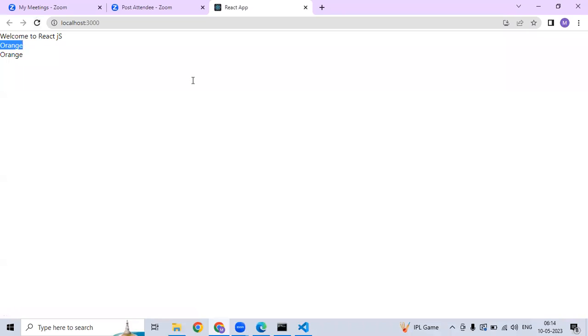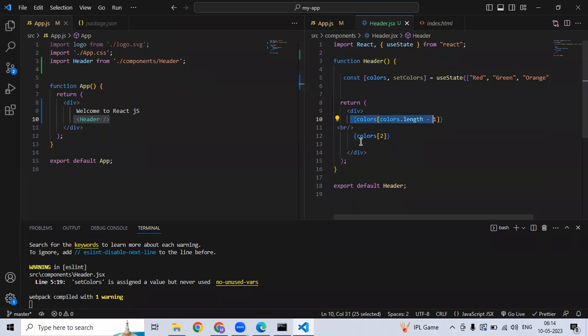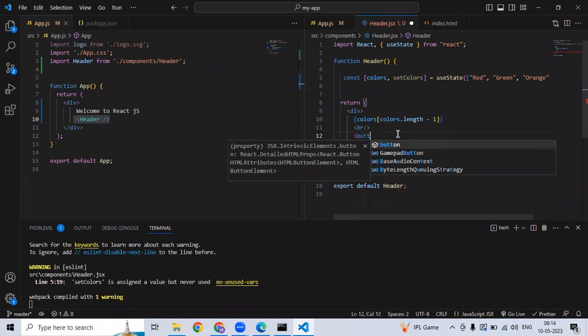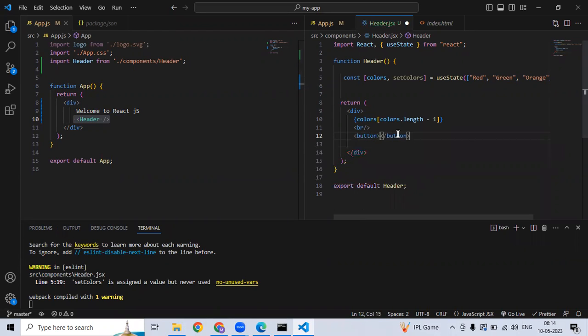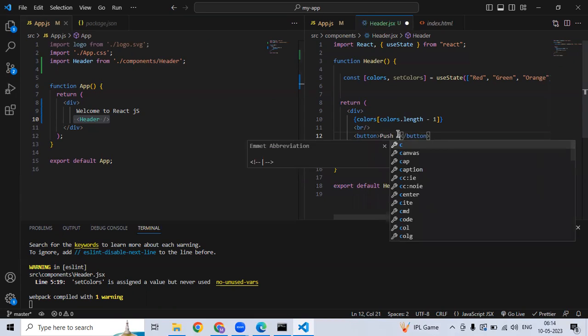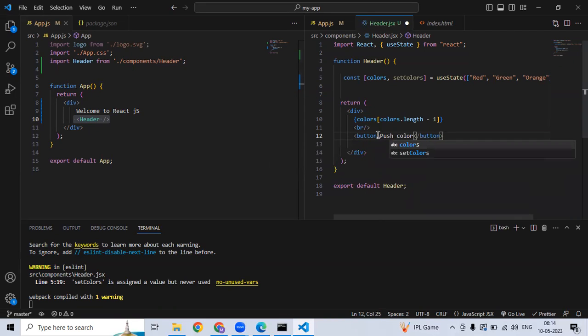Orange. Got it? It's printing orange, orange. Orange will be the output. Got it? Okay. Now what I will do, on clicking of a button, I will push a color to the end of the array.